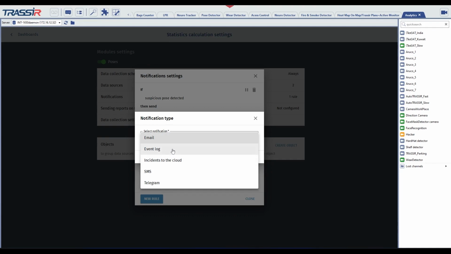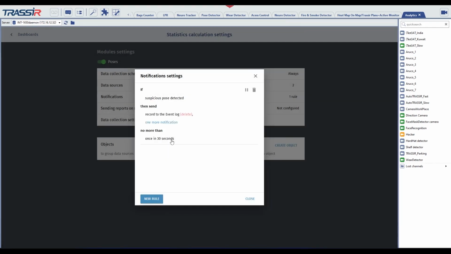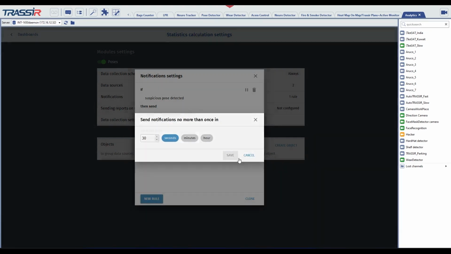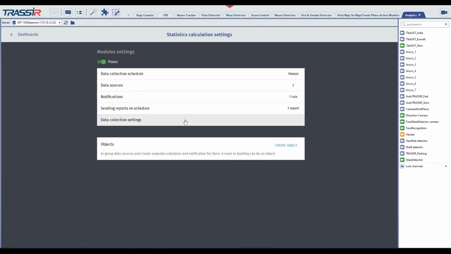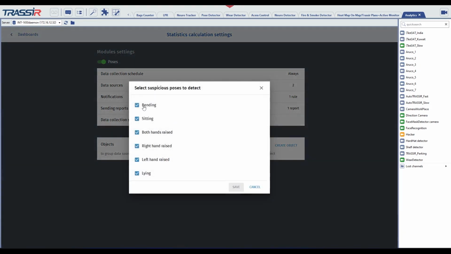After setting the rules, you need to click Close and go to Data Collection Settings. Here you need to choose the suspicious poses that will generate alarm events when detected. After selecting the poses, click Save.